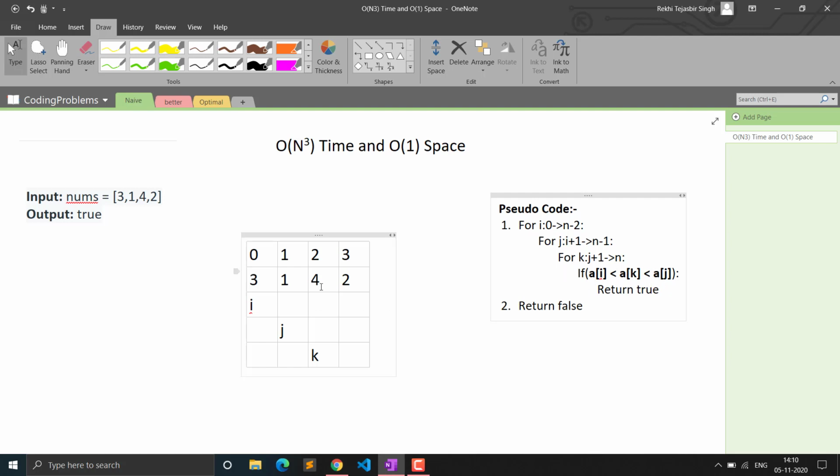And if there is a particular pair of elements for the subsequence for which the condition is true, we will simply return true. Otherwise, if the for loop ends and there is no such pair, we will simply return false. That means there is no solution. And you can see this solution will take O of n cube time, because we are using three nested for loops, and the space complexity will be just O of 1, because we are not storing anything. We are simply checking the condition and returning true or false accordingly.